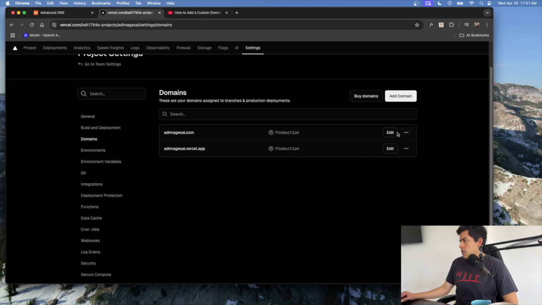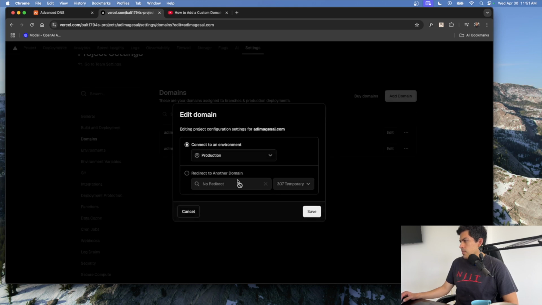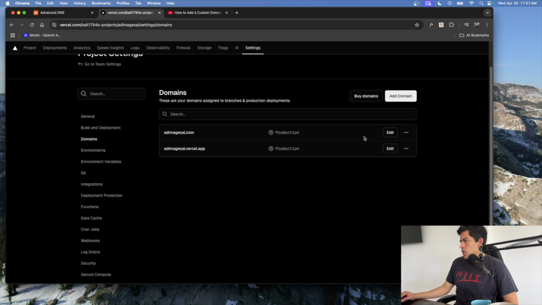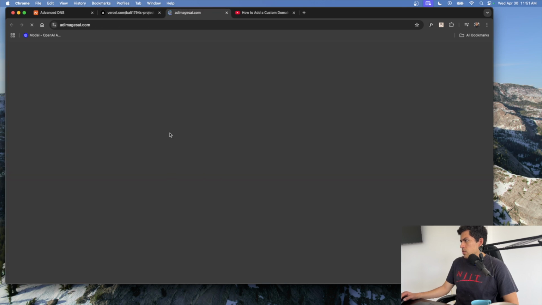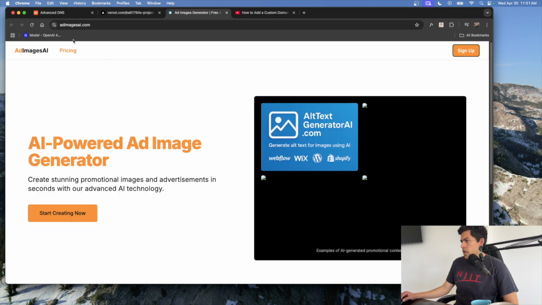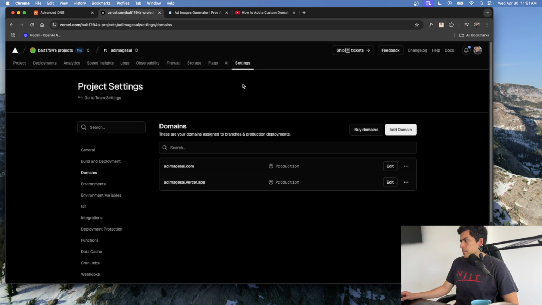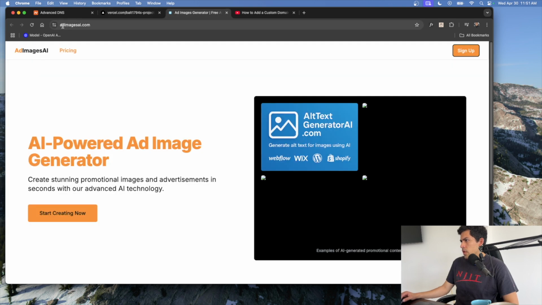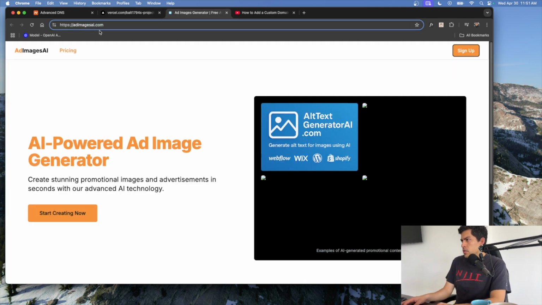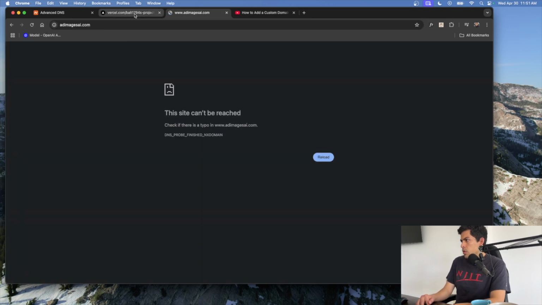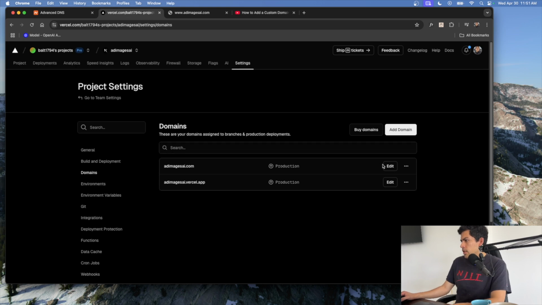Let's see what's going on here. Let's edit this. Editing project configuration. I also want to add the other domain. You can see that I already have it here at addimagesai.com. It's already working, so it's been added to my project. I'm just curious what happens if I put www.addimagesai.com. That doesn't work, so maybe we'll have to add that one as well.